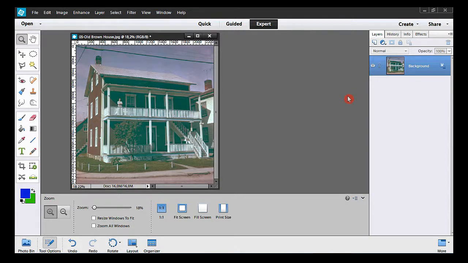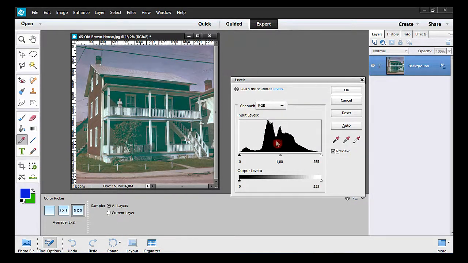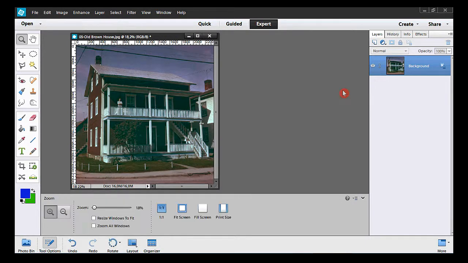Once again, I change the levels, but this time with all three primary colors at the same time. So I take Enhance, Adjust Lighting, and Levels. I click on the gray slider and I drag it around to see how it goes. I go back to the right. Okay, it looks good. I hit OK.